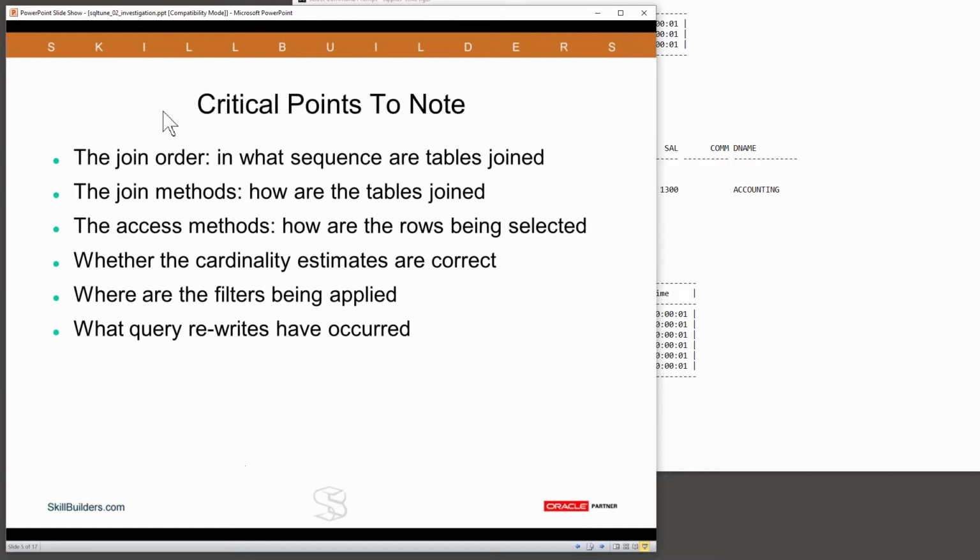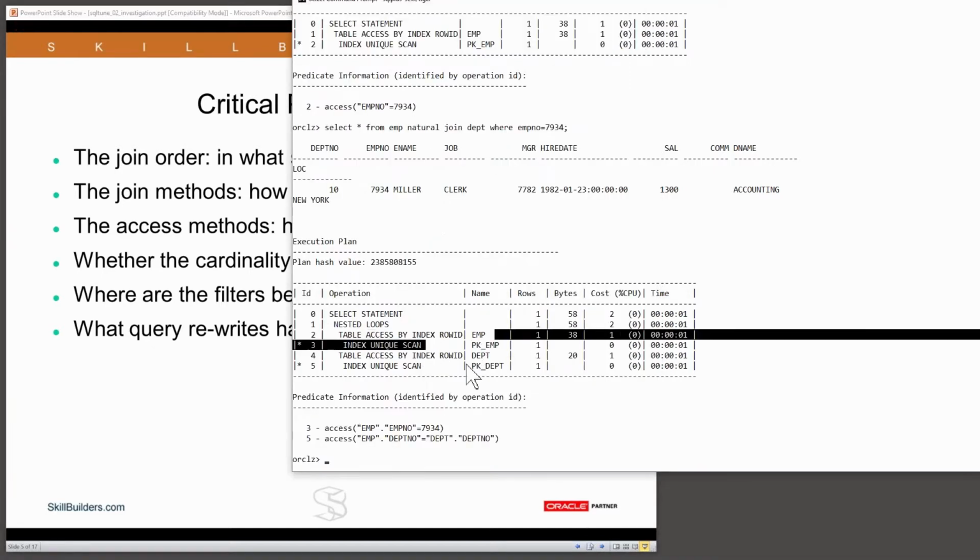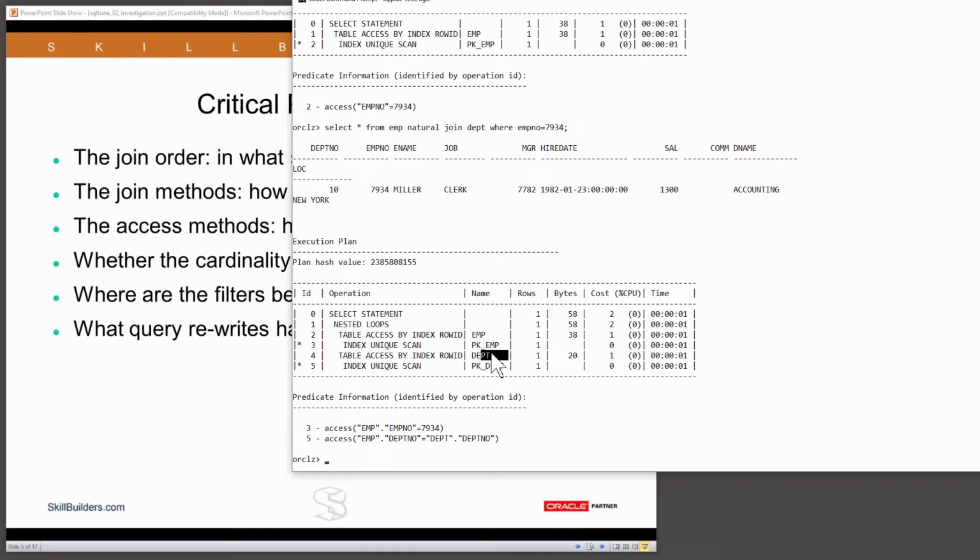What do you have to note? The join order. In what sequence are the tables joining? Well, we're joining emp to dept. Remember the rule of thumb from the last chapter, you join small to large. Index unique scan: we've got a primary key lookup, an equality predicate on a primary key. Oracle knows with absolute certainty that that predicate is going to return either 1 or 0 rows. Therefore, that's a pretty good choice to start with.